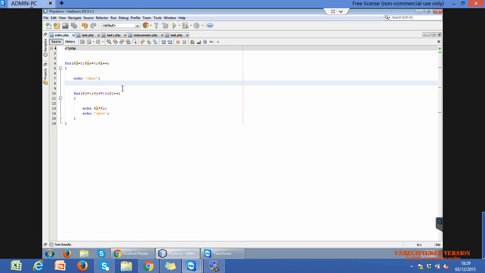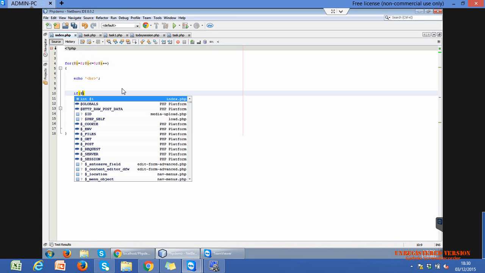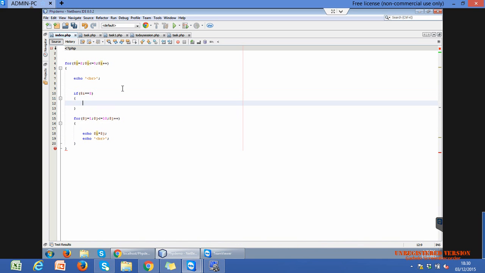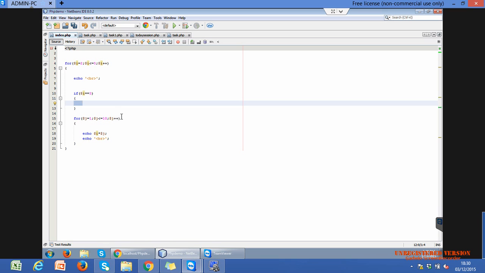We already discussed these conditions. See, I'm simply using an if with i equals 3. Now, the code inside the if condition will execute only when i equals 3. Okay?